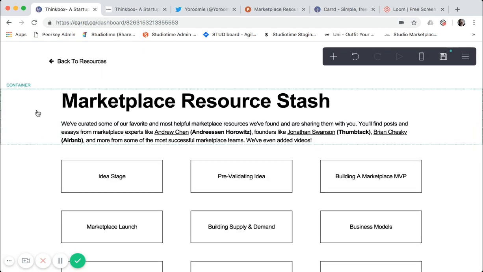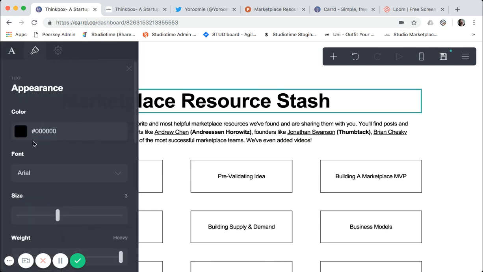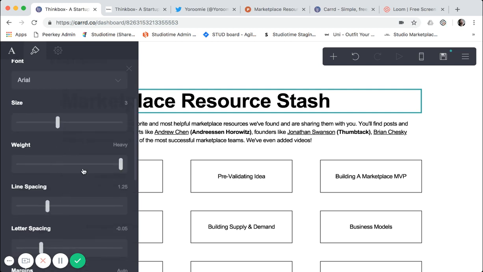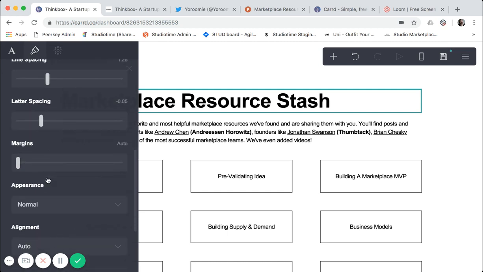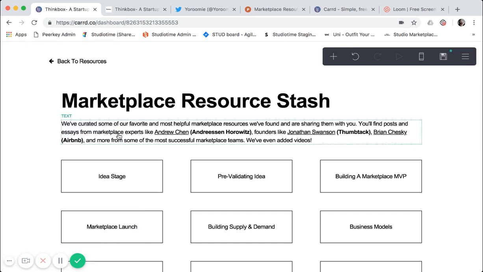All right, so you basically add that container. You could click on add this text. So these are two different text boxes. And the reason I did that is I just want a different font size, and then to make this bold so it stands out since it is like a title. So it's black, the color, it's Arial font, size 3, and the weight's heavy. Pretty much, this is the standard line spacing and letter spacing and margins and all that, so that way it's consistent with the rest of the site. Right here, that's fairly straightforward.